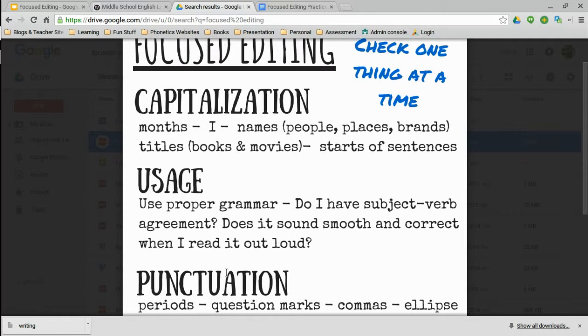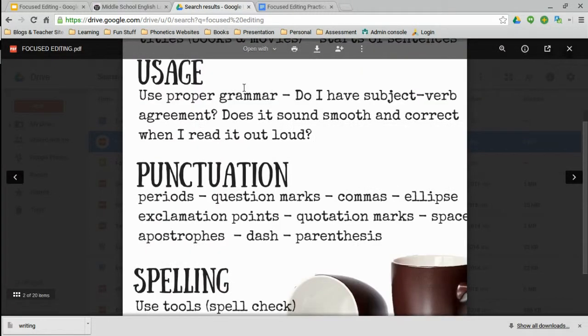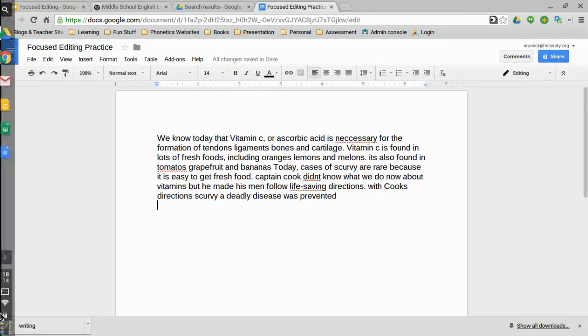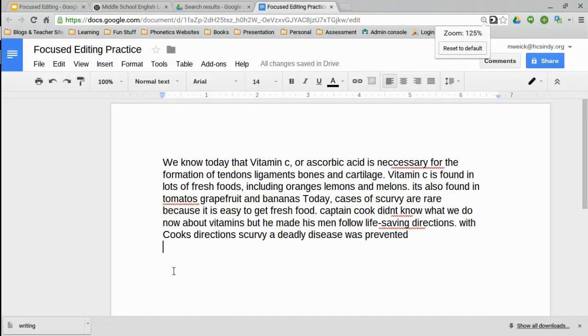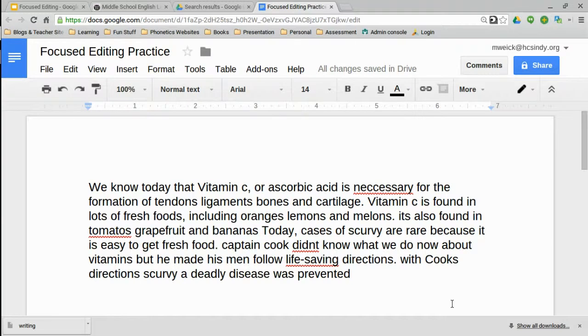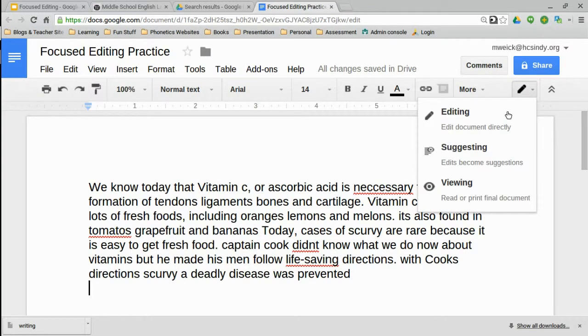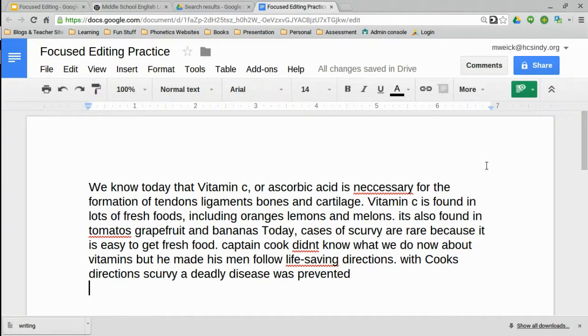Let's try this together. Okay, here we go. Here's a piece of writing. Make this a little bit bigger so we can see it better. And I'm going to go ahead and change this into suggesting mode, just so I can see everything in there.